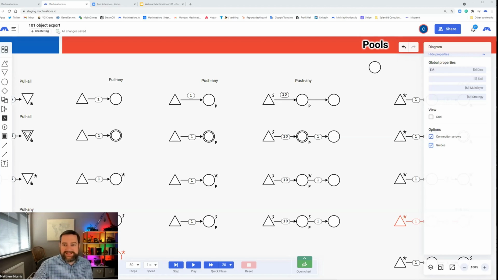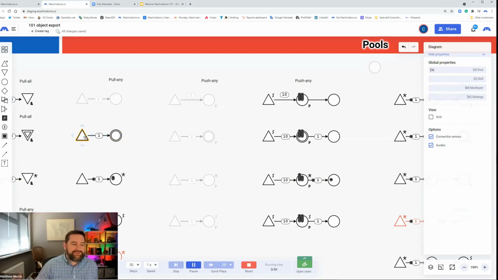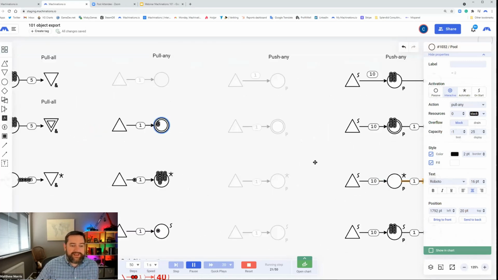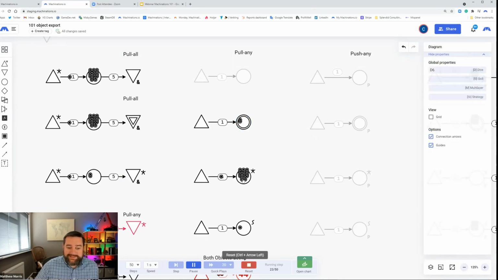Perfect. Up next, we're going to talk about pools. So pools, incredibly important once we've created resources, where we're going to keep them. Now, just as we've seen before, we have our passive, interactive, automatic, and on start characteristics. Here, when I fire this pool, it's pulling across 1 resource with its pull any action. You'll notice all of the sources here are passive, so they're just waiting for something else to trigger them. Our automatic pool here is pulling 1 resource across each step, and our on start behavior is pulling 1 resource across on the first step, and then it's waiting.